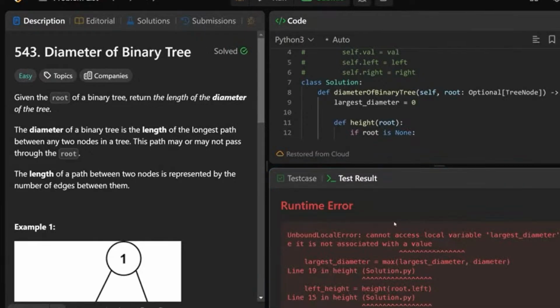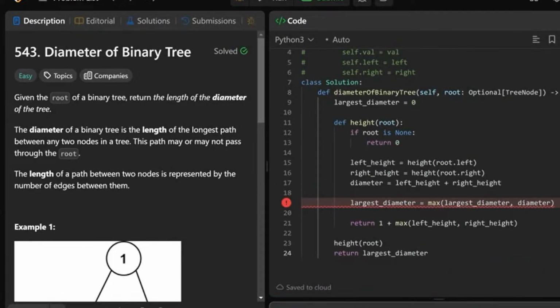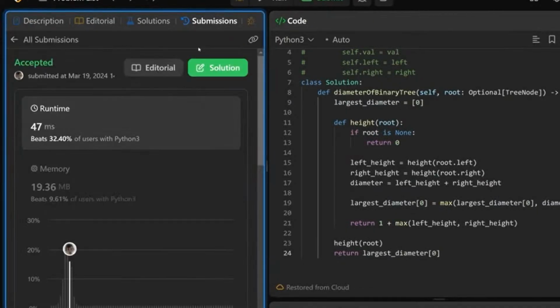Because of a weird and possibly unexpected error: cannot access local variable largest diameter when it is not associated with a value. Okay, so basically what's happening here, and I'll just show you how to fix it very quickly and then explain it, is the way to fix this would be to put this as a list of one number. And from there, you'd have to adjust a couple things. Largest diameter at 0 is equal to the max of largest diameter at 0 and diameter. And then you'd also want to return this. So that is actually what allows this to work. Now it is working great.